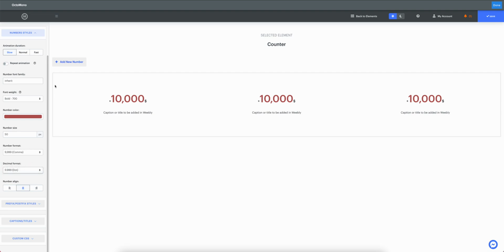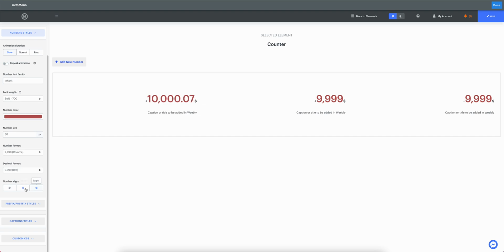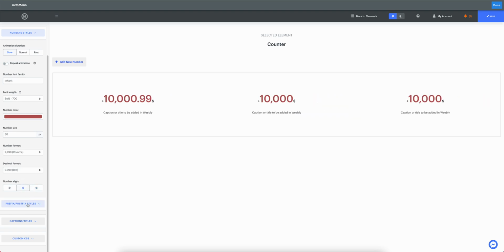So for example, we're going to modify this number just so you can see. So 99, and then you can see that we're using a dot, but we could have been using a comma, for example, which is a bit weird, of course, using 2 commas. Then this one has to change as well. So let's modify it back to a dot. You can align your number, and then let's have a look at the prefix and postfix styles.